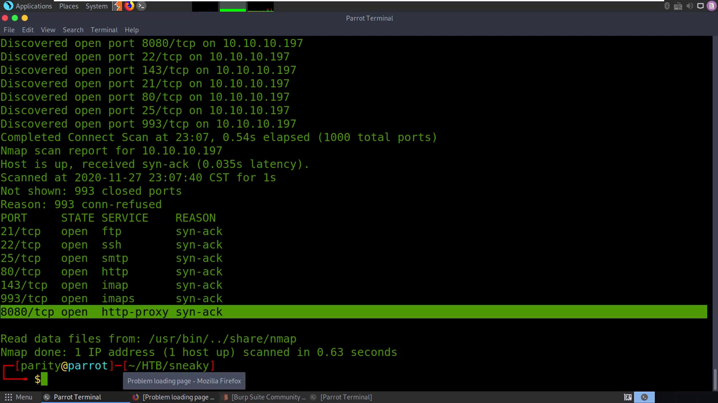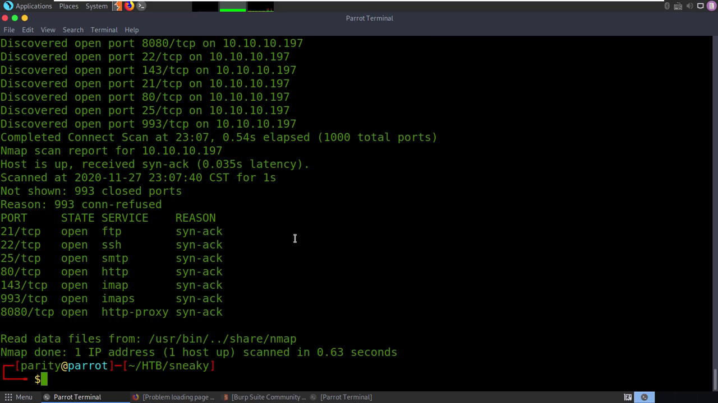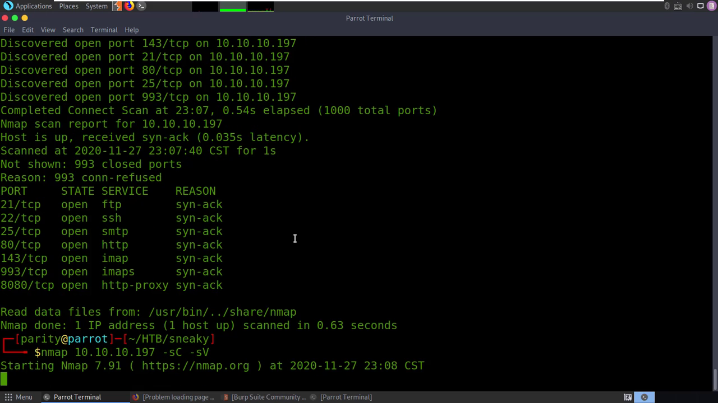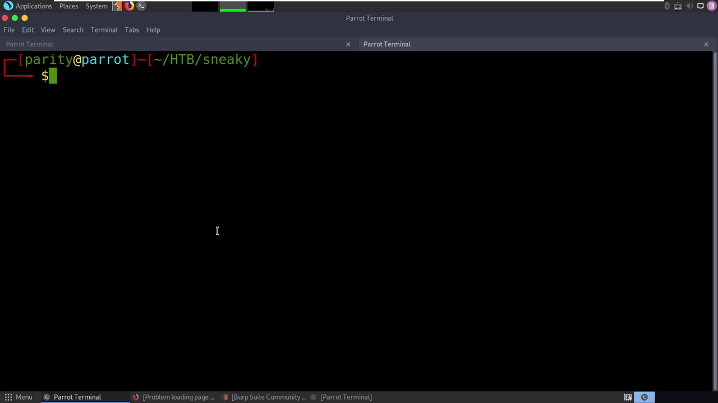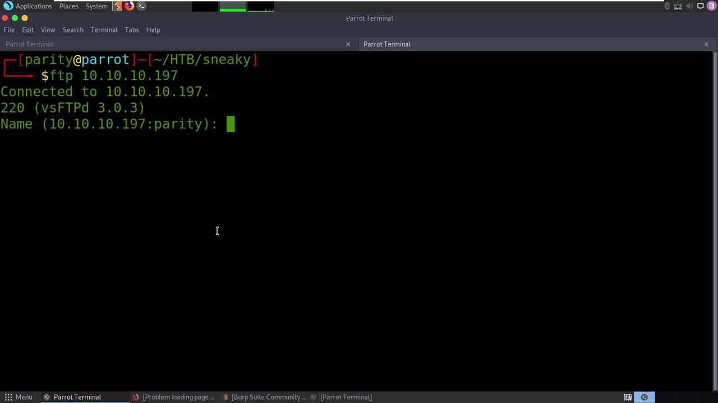You can do a scripts and versions scan. I'll go ahead and run that, but not a lot comes out of that that's significant for us. So we'll let that run while we take a look at FTP. We get in here and try anonymous. No anonymous allowed, so we don't really have any credentials.